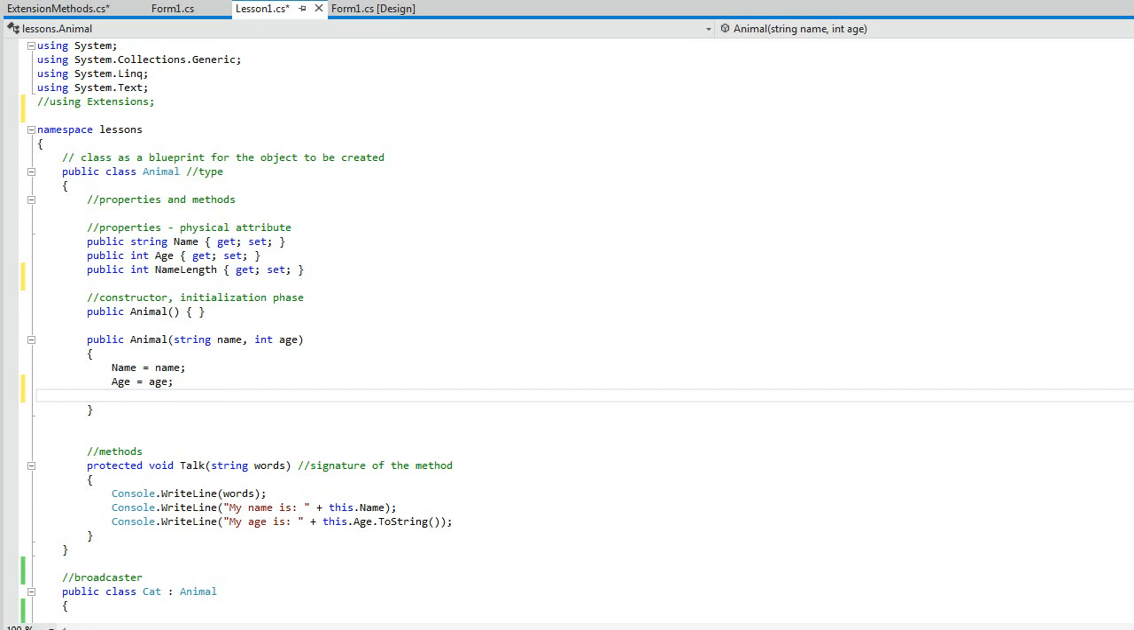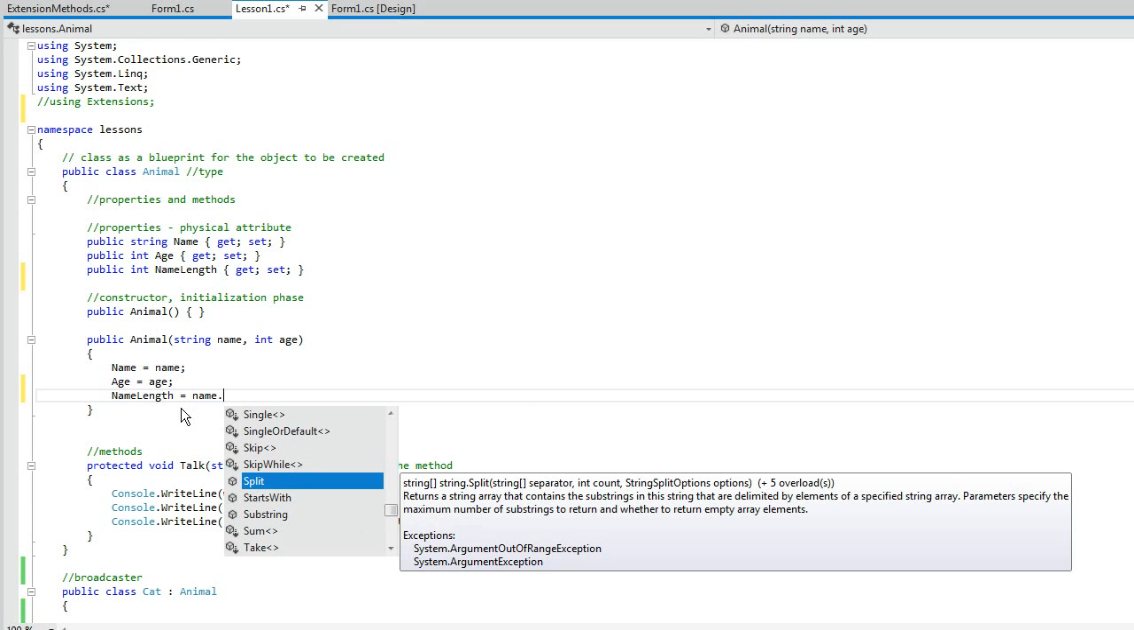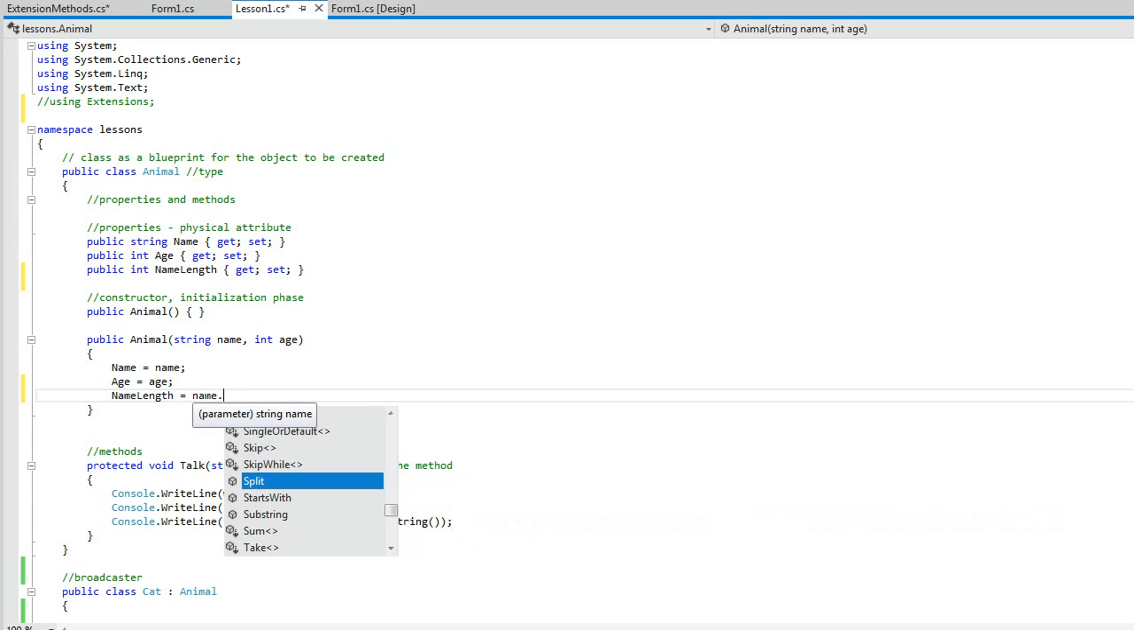Okay, so name length is equal to the name dot, and so basically name is a string, so the extension method that we wrote acted upon strings. So any string that we've got that has access to that extension method, that basically can see that namespace, is going to have that extension method available to it, which is really cool, because then it allows us to use it for any string that we have, and name is a string.